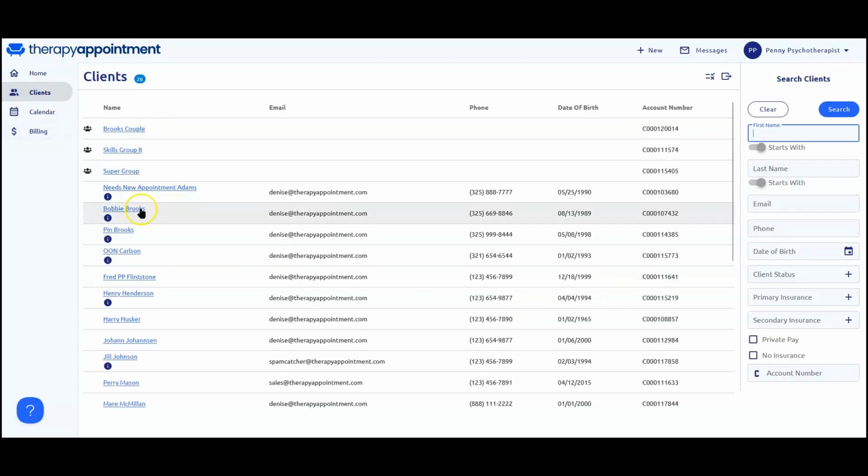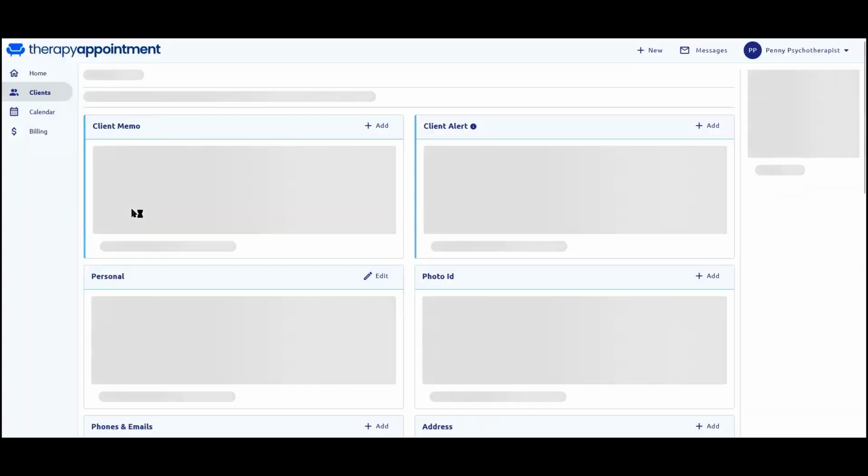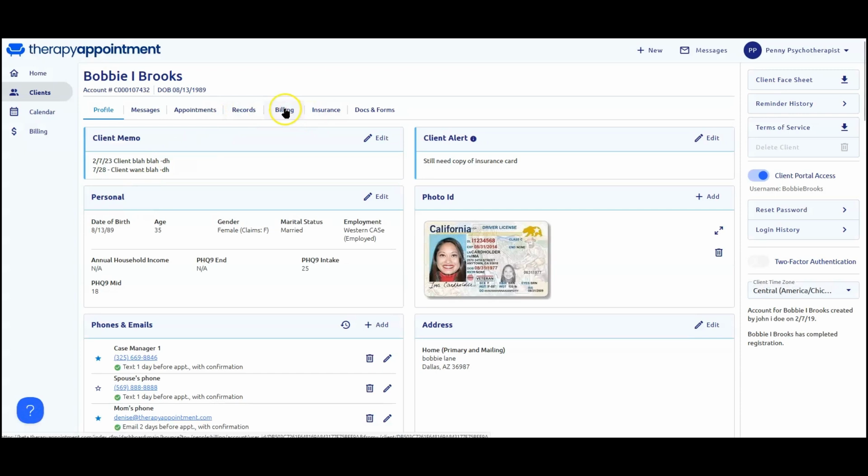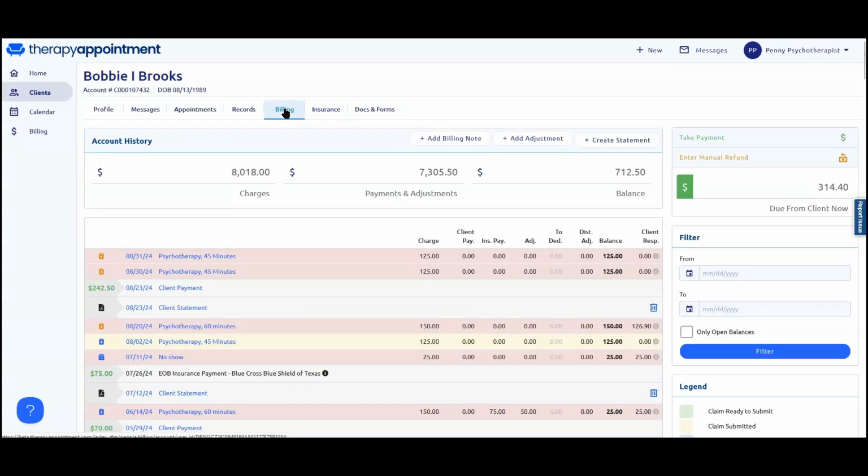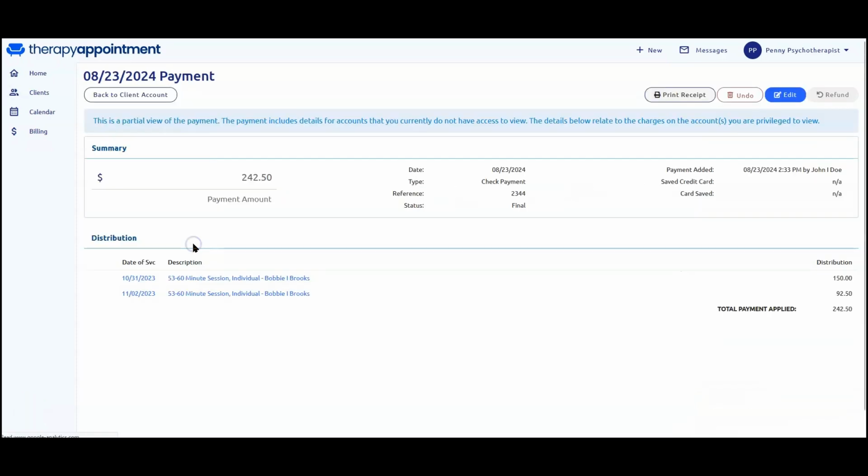Additionally, when they go to a client's account, they now have this billing tab in the client's profile so that they can see and edit any of these transactions. They could do refunds back. So it gives them full access to totally manage the financials of their own clients.